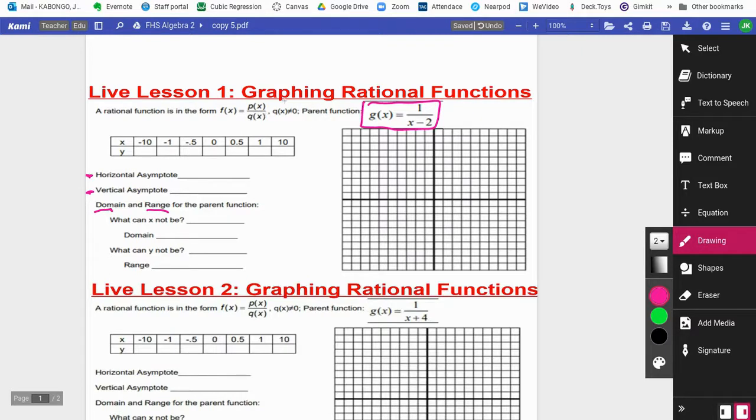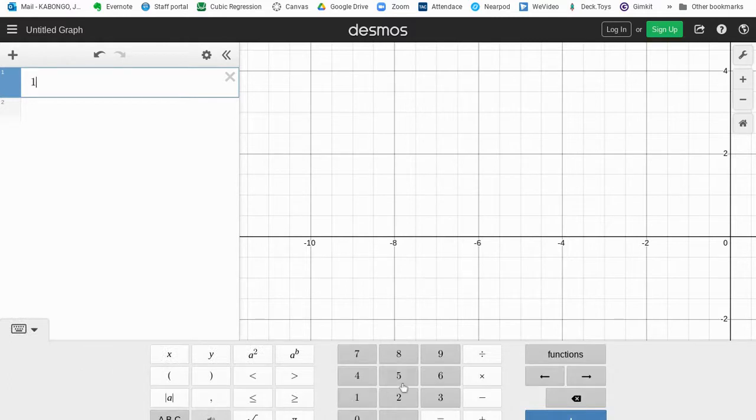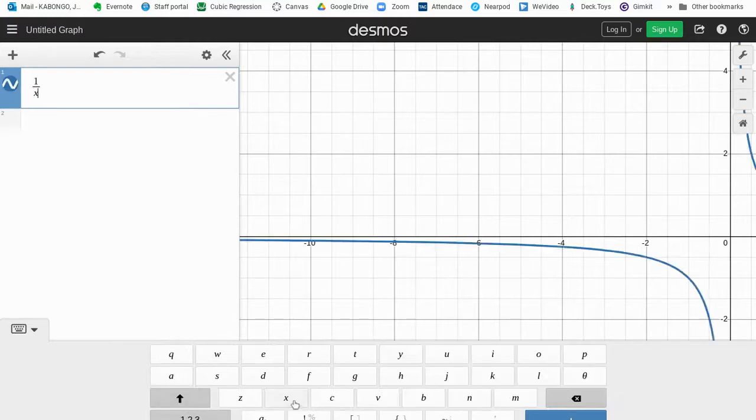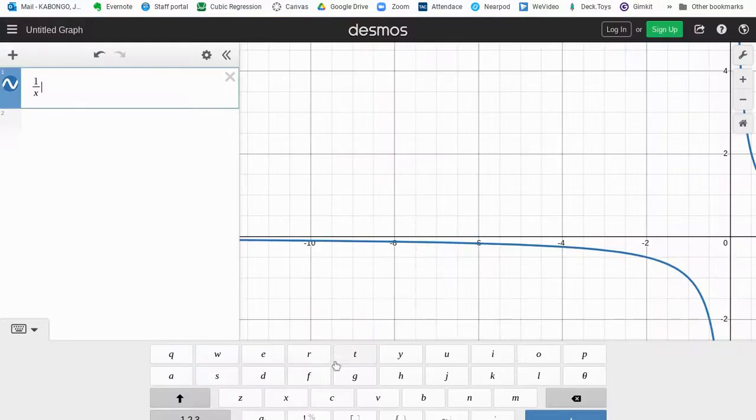All right, so you take this, you go to Desmos. You just type in desmoscalculator.com. Here we go. And here you can easily type in 1 divided by x, minus 2. Y'all bear with me for a second. x, go down, minus 2.